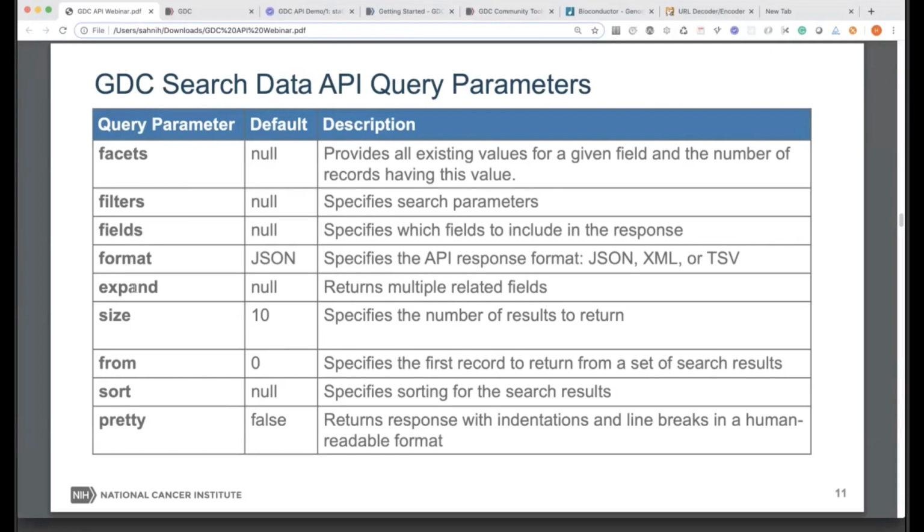Expand is also an interesting feature. I'll get into that a little more, and it gives you a lot more flexibility and power in what you can return from the API. Size: we paginate through the results, so if the results are more than 10, you only get back 10 as the default size, and you can change the size parameter to increase or decrease it as you choose. There's also a from parameter which lets you paginate through the results, and sorting, and then pretty. So these are just some of them that we'll go over.